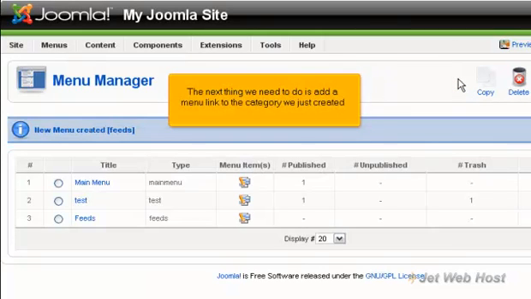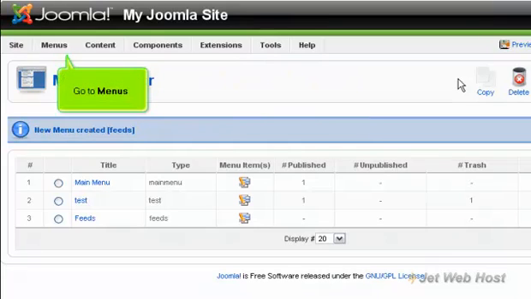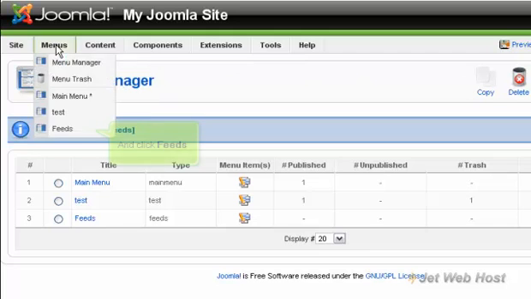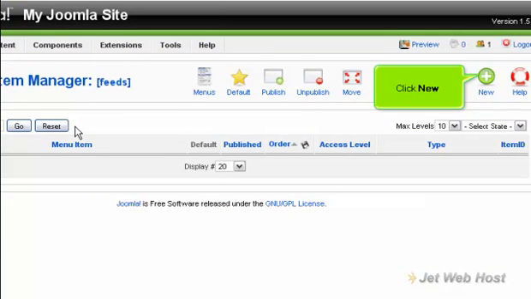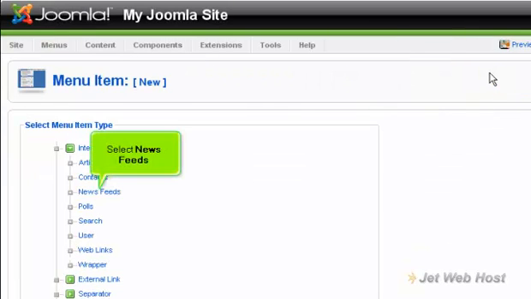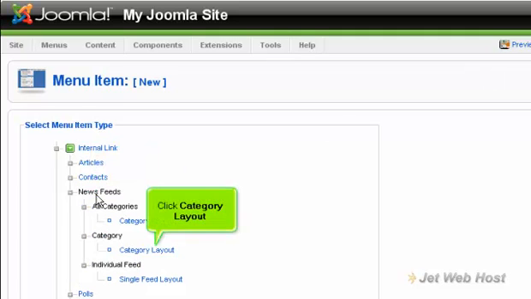The next thing we need to do is add a menu link to the category we just created. Go to Menus and click Feeds. Scroll right. Click New. Select News Feeds. Click Category Layout.